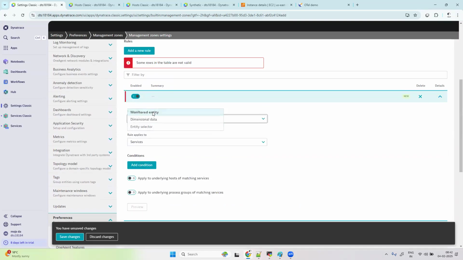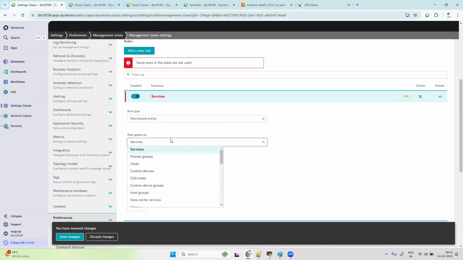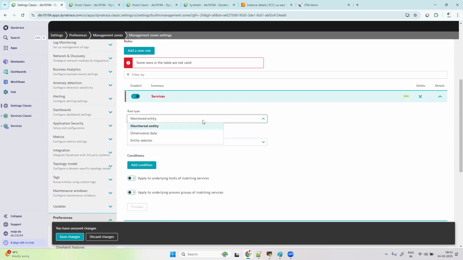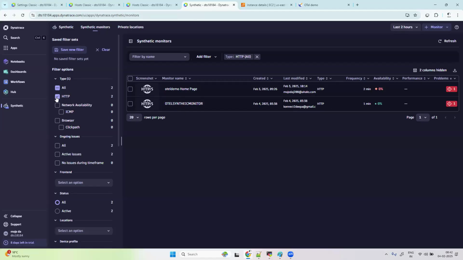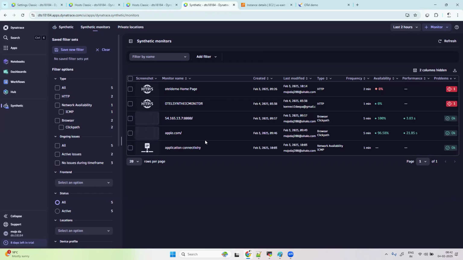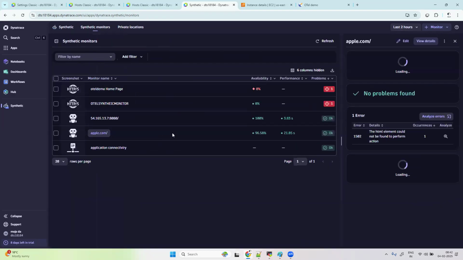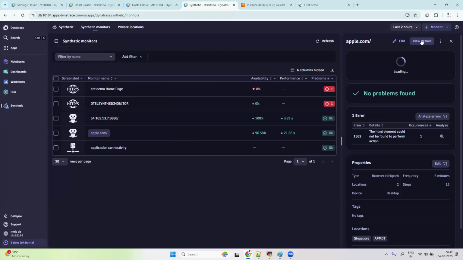Always you need monitoring, and then which service you want. Now, in what condition do you go with entity selector? Any idea? No? So entity selector, when you have a specific service, something you created a rule for got left out, then you can move that also. So I'm going with entity selector right now. I want to have a browser-based monitor, ICMP, anyone. So I'll go to click path. Which one is a browser click path? Anyone. So this is my apple.com. I'll open this and click on view details.